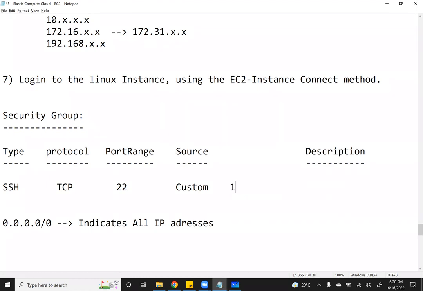Or I can say this one. So what is this /32? /32 stands for a single IP address. If you use /24 or /16, that indicates a group of IP addresses. Whenever you see /32 after the IP address, that indicates a single IP.